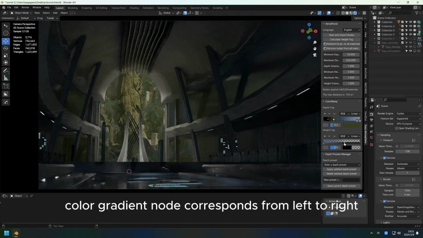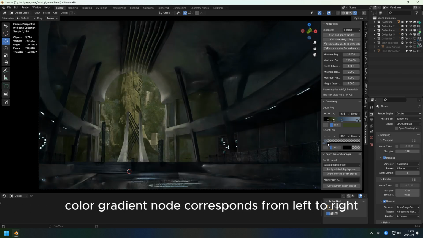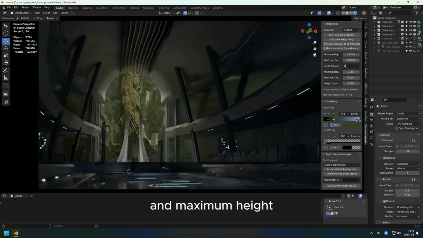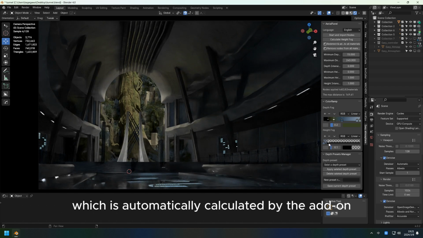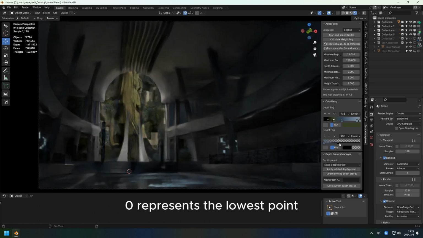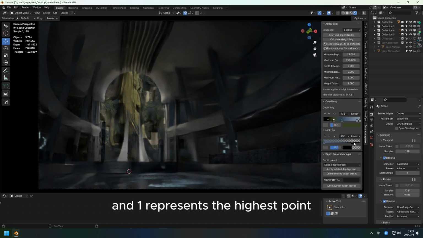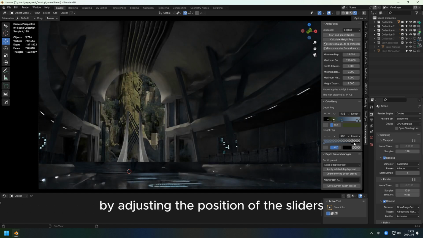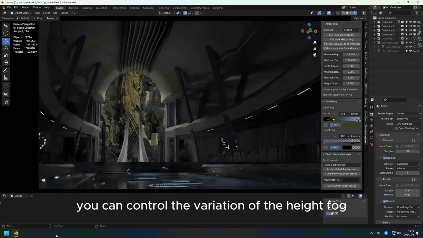The height fog color gradient node corresponds from left to right to the scene's minimum and maximum height, which is automatically calculated by the add-on. 0 represents the lowest point, and 1 represents the highest point. By adjusting the position of the sliders, you can control the variation of the height fog.